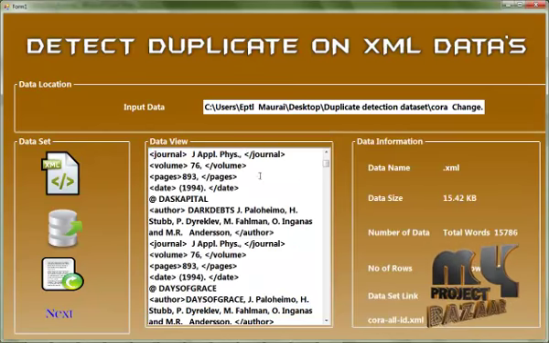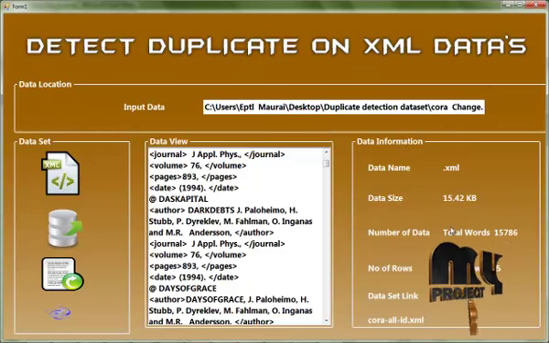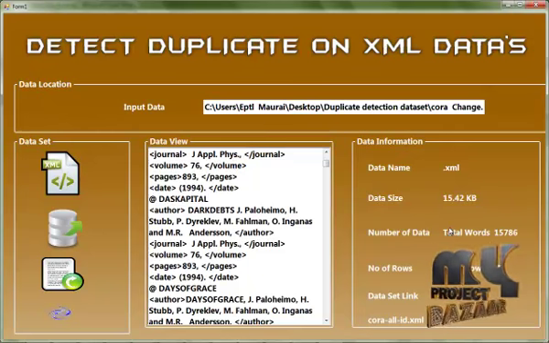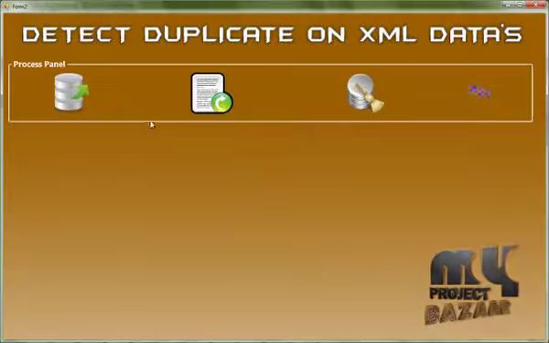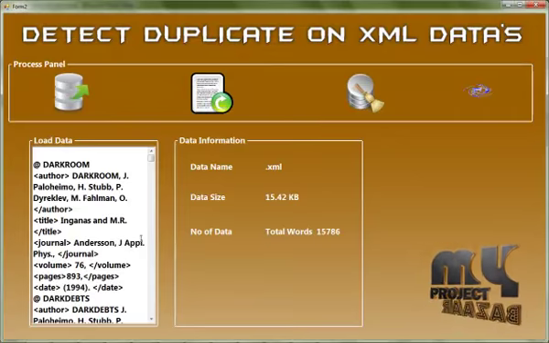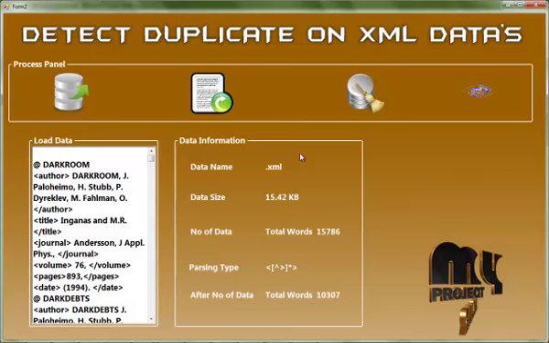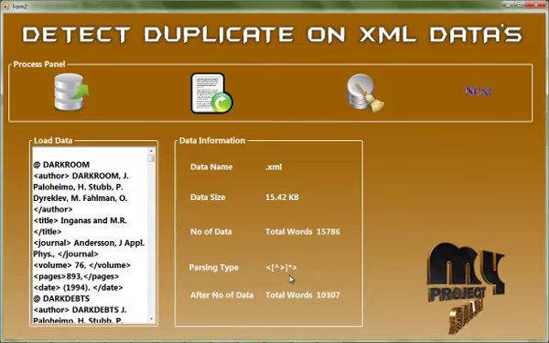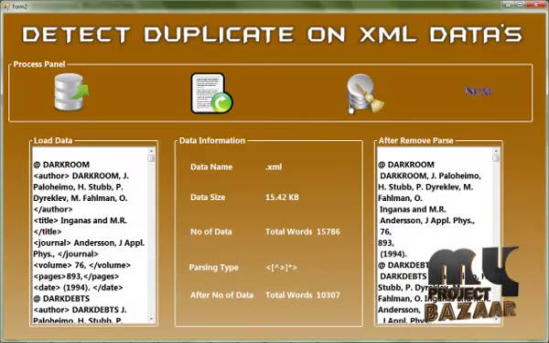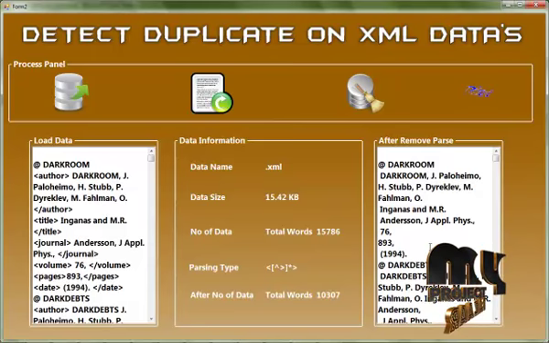Then click Details. This is the data detail for our process: data name, data size, number of data, number of rows, data length, and the table name, all the detail information for our process. Then click the next process. Load data. This is our load data process, and click Details. This is the parsing process. Parsing is nothing but eliminating the unwanted data and removing all that information. Then click the next process. This is our result after removing the unwanted data and the symbols.